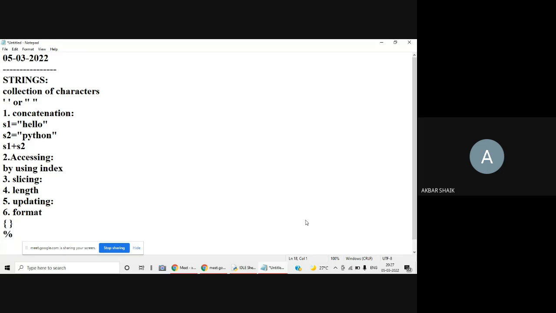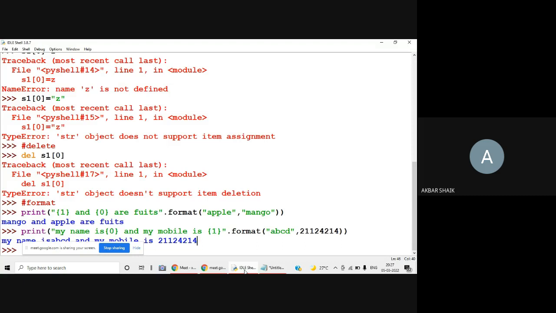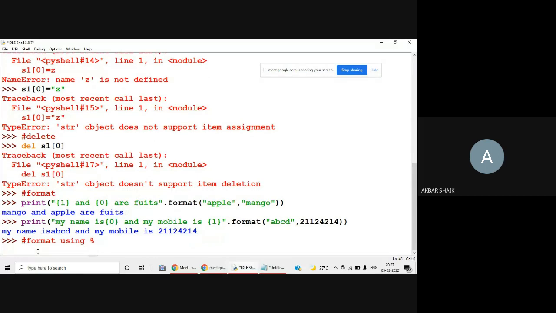Okay. So I'll give you an example. How can we format using percentage? You can format using percentage. So here I can write format using percentage. So how can we use percentage? Percentage is nothing but very simple. So if I want to write some numbers, the values can be used by using percentage. I want to use some numbers.